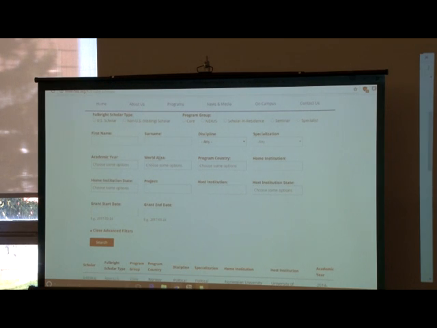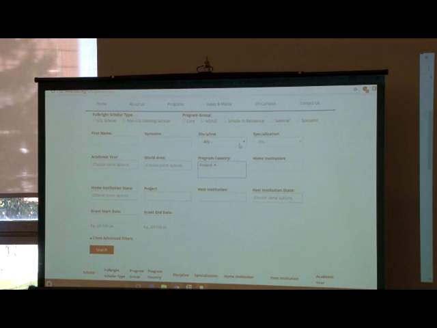So just to do an example search, who wants to pick a country? Not all at once. Finland. Finland. Okay, and what discipline should we pick? Education. Okay. Thank you.